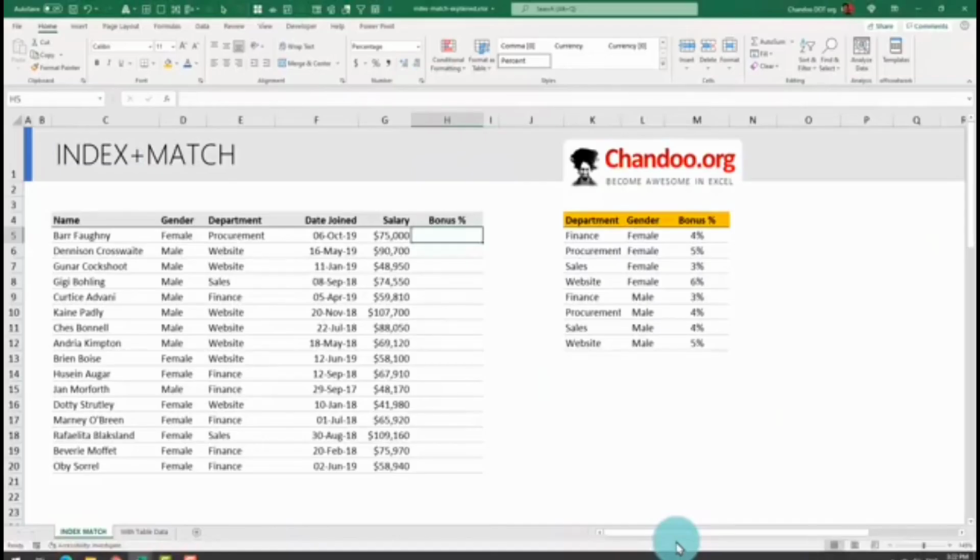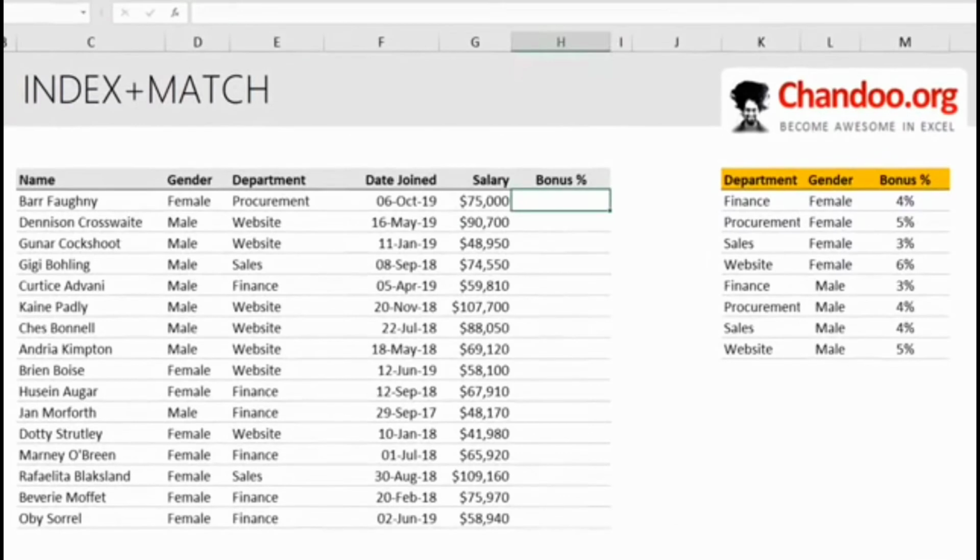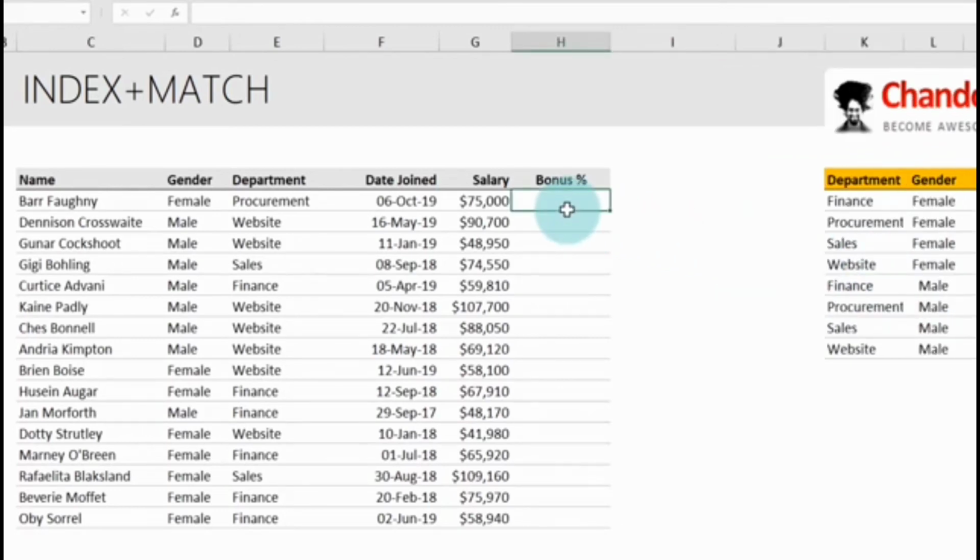Index match also allows you to do multiple condition checks easily. Here I have got a department level bonus, but instead of having one bonus per department, we have bonus defined by the employee gender as well. So if you are a female in the finance department, you get 4%. Whereas if you are a male in the finance department, you get 3% bonus. Let's see how to set up the match function for this.